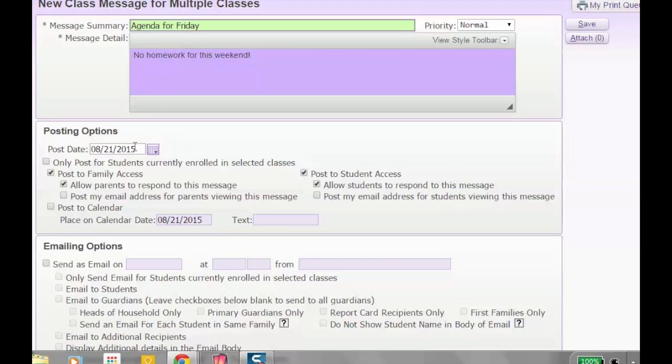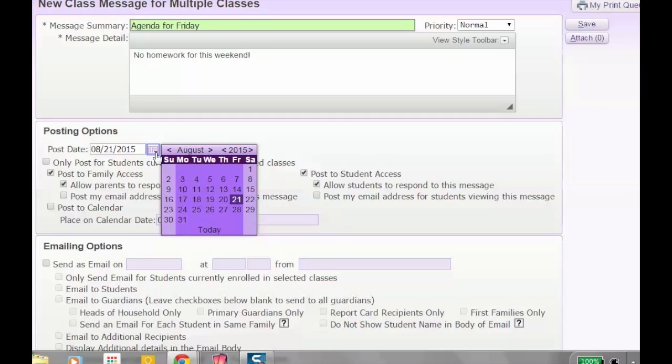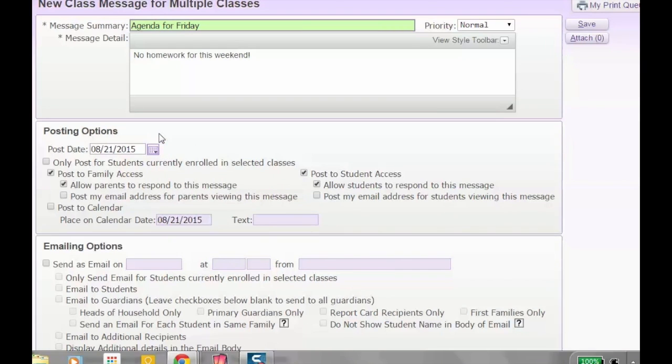After that, you want to go down to the posting options. It's going to give you a post date, and that's going to be whatever the current date is. You can change it. If you want to do a post date for all of next week, you could click on the different days and set up all your messages at one time, so you don't have to do it five days a week. The calendar will automatically post to the family access and the student access. This is just a default setting that has already been set up.